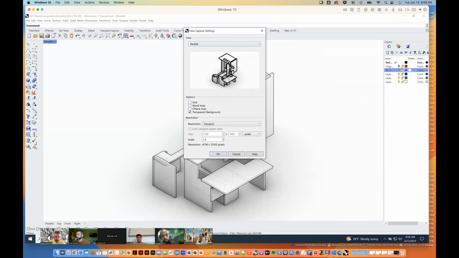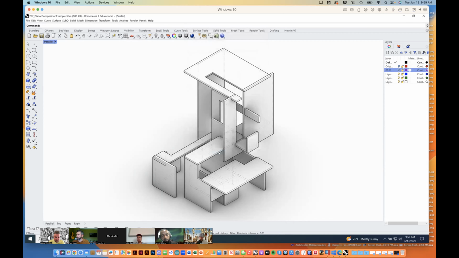I can say transparent background. Right now, I just have the ground showing, so there's no background. If I want to get rid of the background and the ground plane, then I could, and then I'd have a transparent background. For scale, I'll just say 1:1. Now it's telling me the size of the viewport, 3160 by 1687, is going to be the size of this thing. And I'm fine with that. I'm going to hit OK.